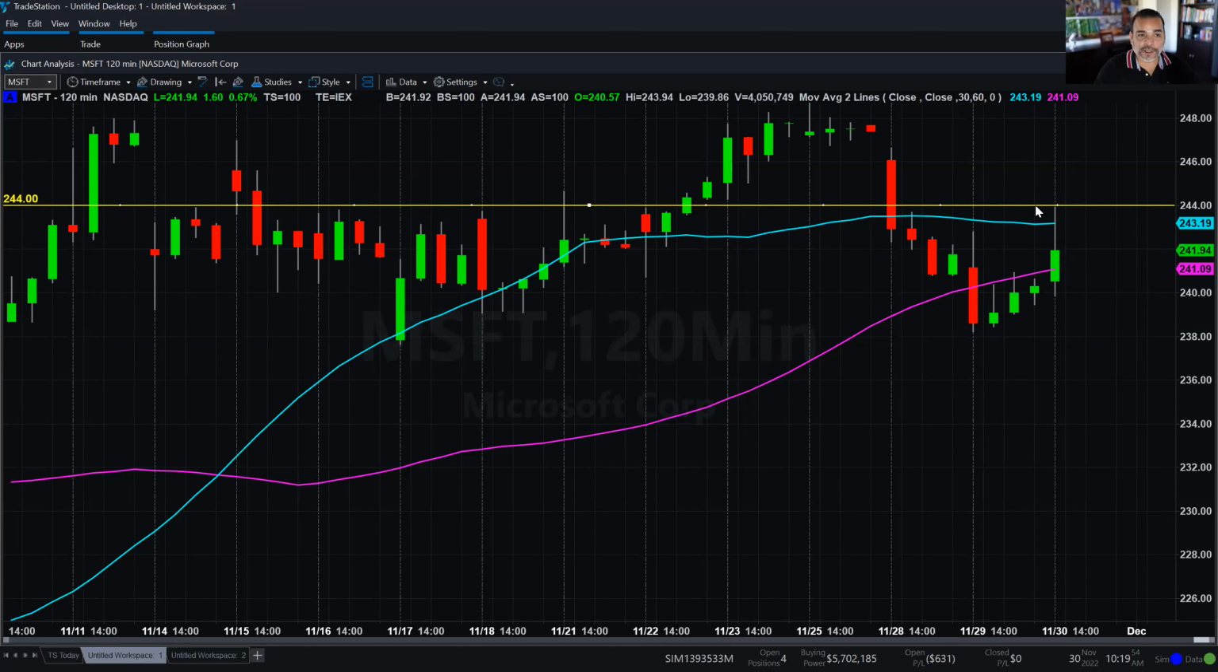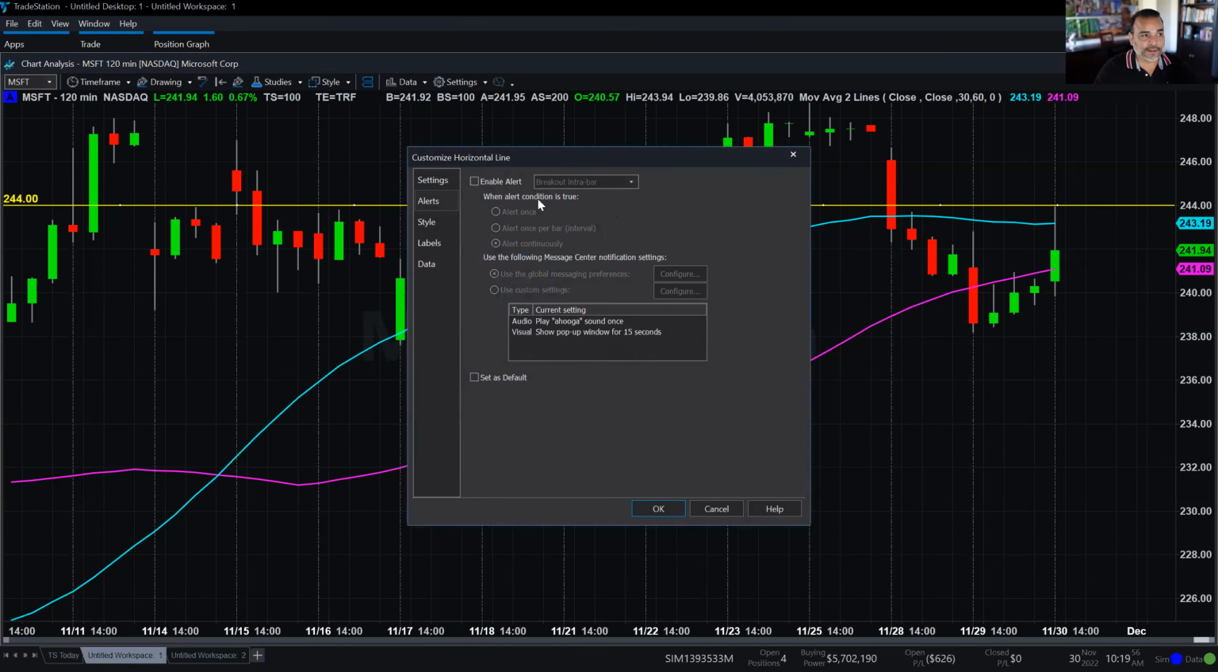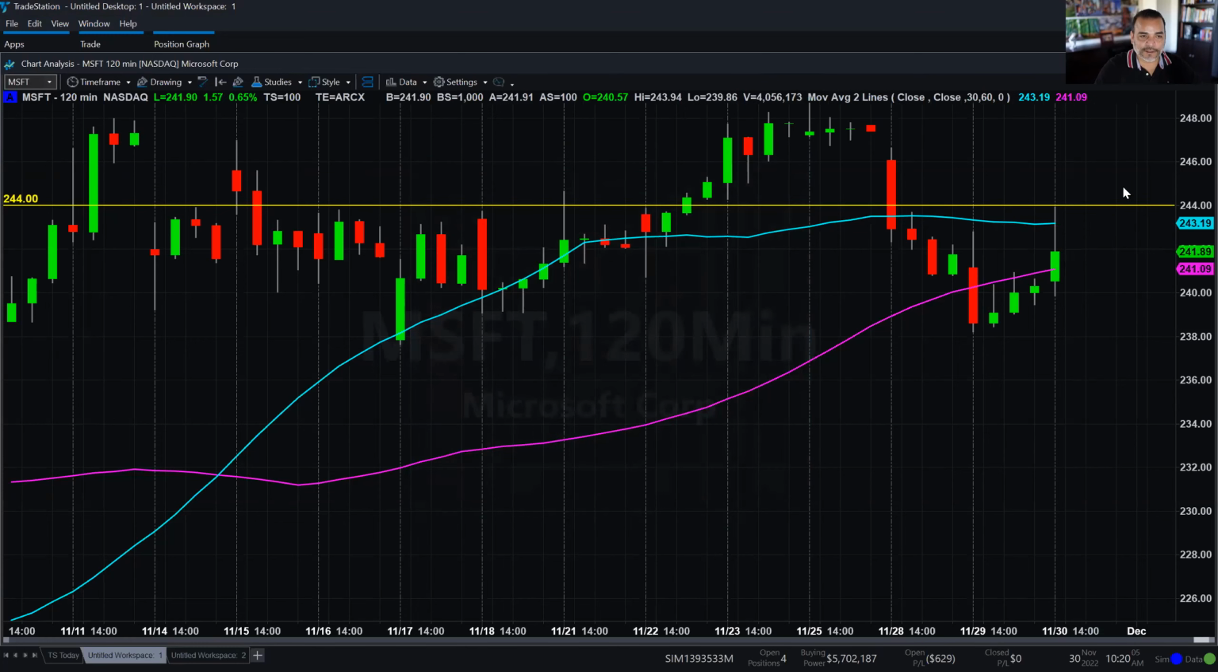All I need to do is double click on that horizontal line, enable the alert, and alert me continuously if it hits it. I'm going to click OK, and that's it. So very simple way for you to set up a price alert.